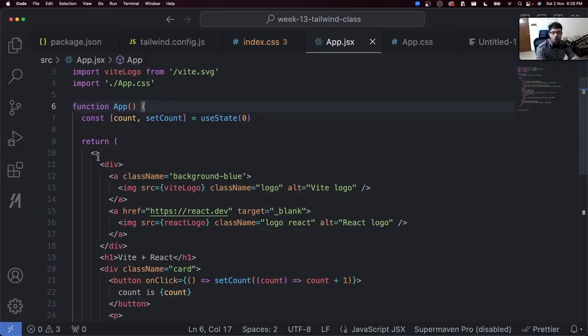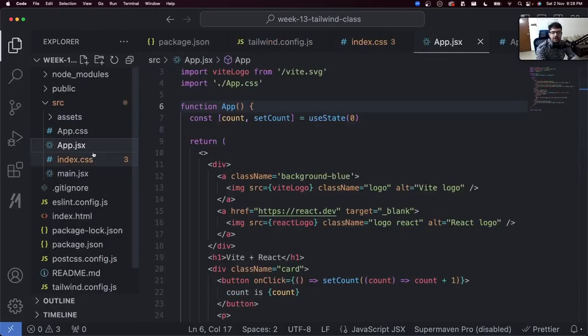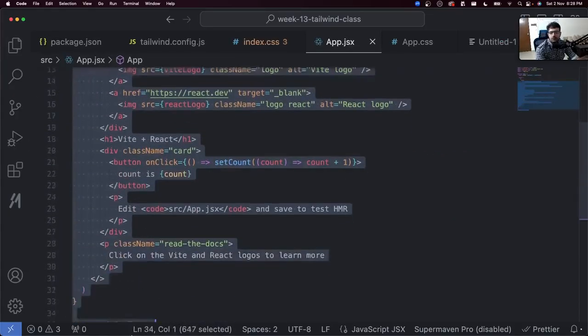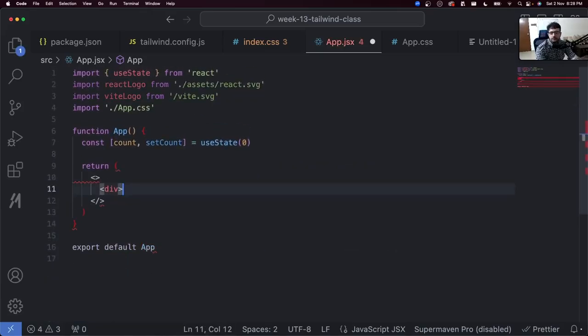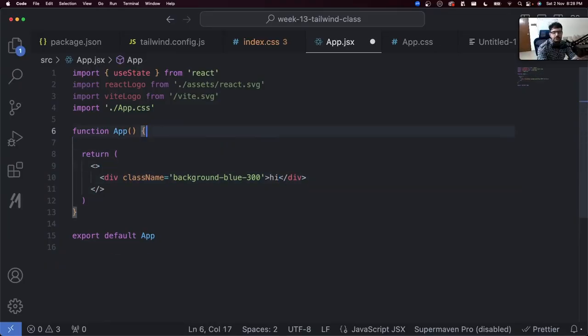Let me get rid of all the code in app.jsx. Hopefully we understand app.jsx by now. यहां पे जितना कोड है let me remove. div class name equal to background dash blue dash 300. Let me write some code. We'll understand what this is, what this does. It's very verbose. It should be easy for you to figure out what this would do. But let me just write this and write hi over here. That is the only thing I have in my app component. I got rid of everything else.